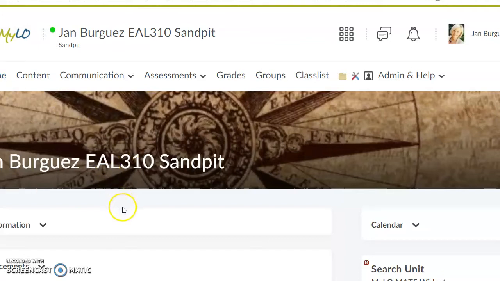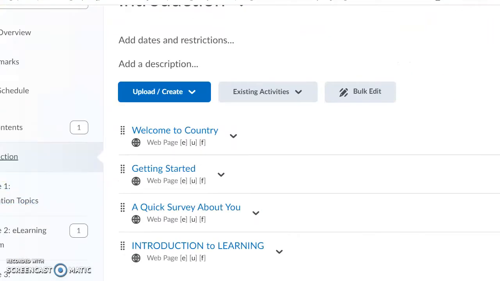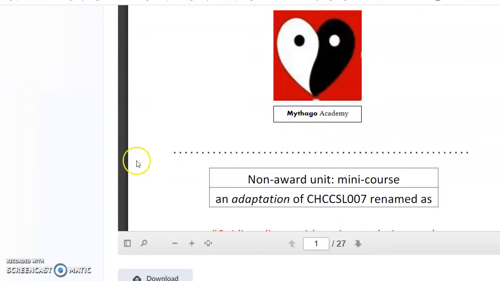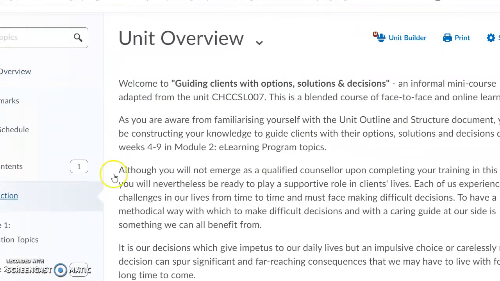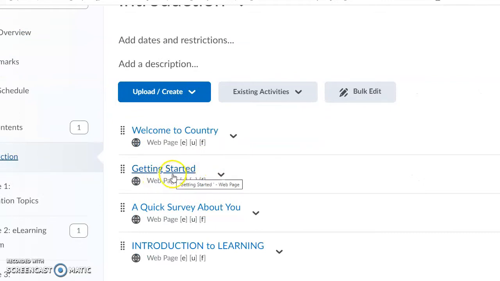Currently we're in Unit Home. We'll go to Content and we'll see on the left downward menu our Unit Overview, where we'll find the unit outline and structure, one of the most important documents you'll need. We'll go to Introduction, and this is where you'll find this Getting Started video.